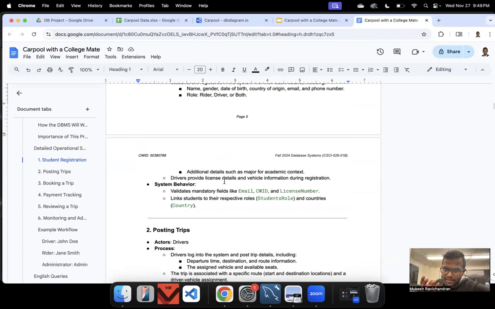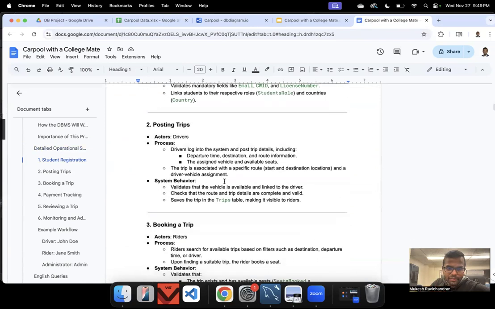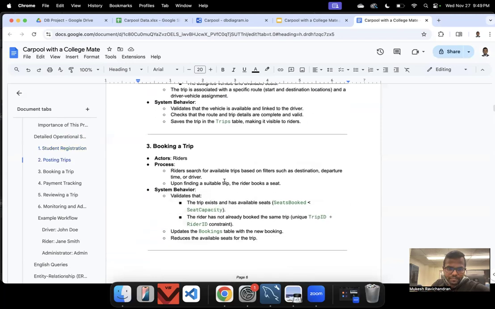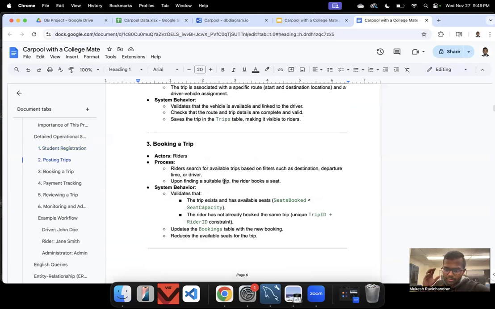There are some unique things as well. The email ID and the license number pertaining to the drivers should all be unique. Next is posting trips. After this, the rider and driver come into the picture, and the driver posts the trip: when he's going to depart and where he's heading to. All this information is given by the driver as a trip, and then it is open to the riders, who are of course students.